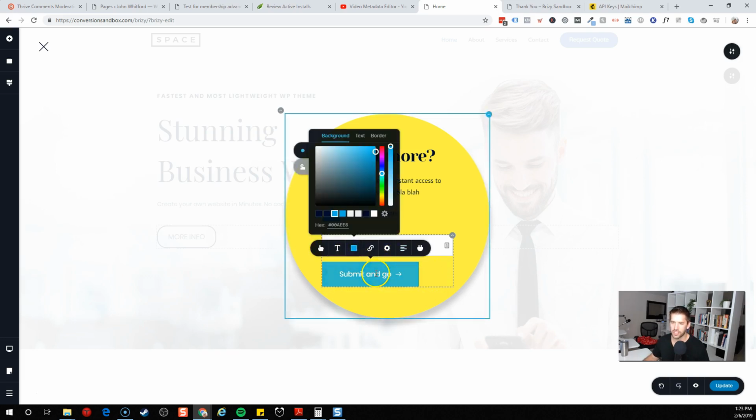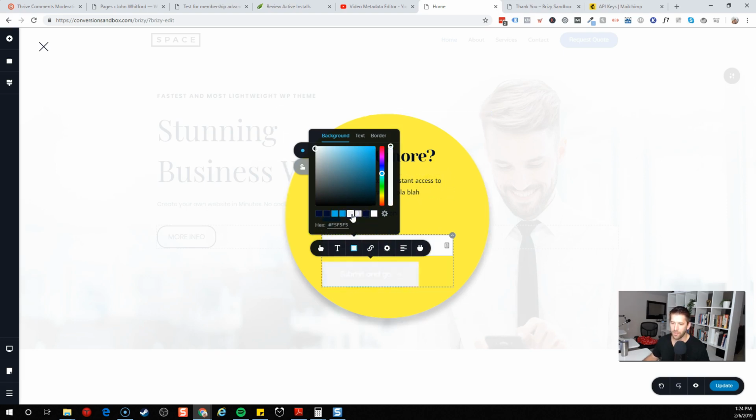We'll go to colors and just change these colors a little bit. Since we have that yellow background, let's make the background here white and the text blue. And then when they hover over it, let's go to the hover setting. Now let's invert that so the background is blue and the text is white. So let's just see how that looks.